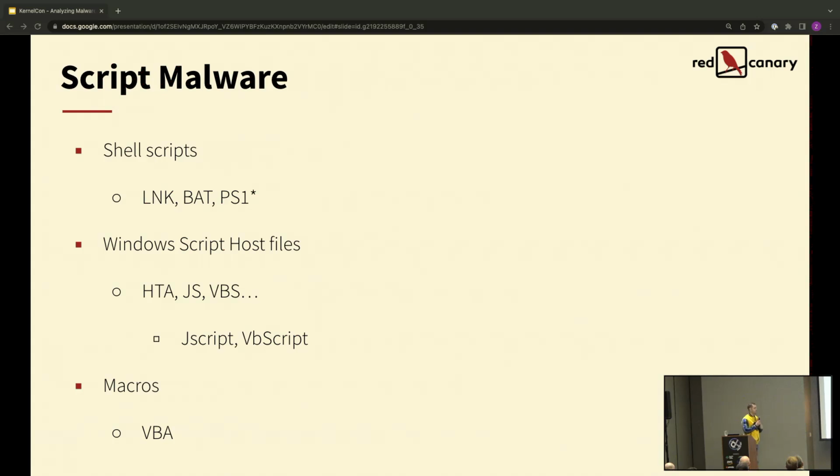So let's go ahead and jump into some script-based malware. Some of the really common ones that you'll run across are shell scripts. Things like LNK files, BAT files, or PowerShell. You'll notice that PowerShell has that little asterisk next to it because that can get quite complicated. We'll talk about it later. But shell scripts are essentially your command executors. So it literally just runs the commands that you put in the script. It's a plain text file. It's quite simple, not overly complicated.